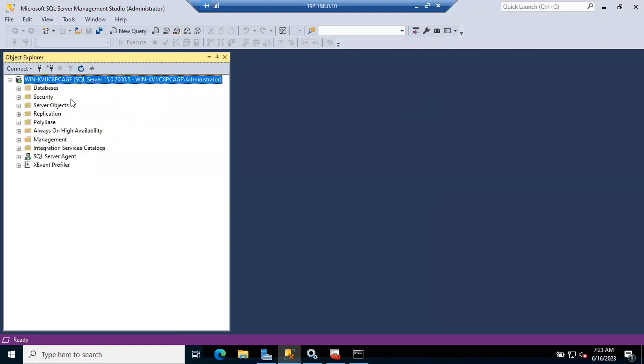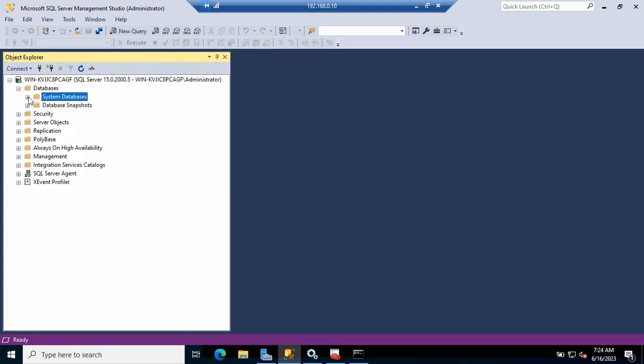Generally we can do it in two ways. One way is GUI mode, graphical user interface mode. Second method is CUI, command user interface mode. So first let me show you graphical user interface mode. Now you don't see any user databases, right? Only system databases you can see. We'll discuss system databases in a separate class, and then database snapshots and all. If any user database is there, you can see it under database snapshot.